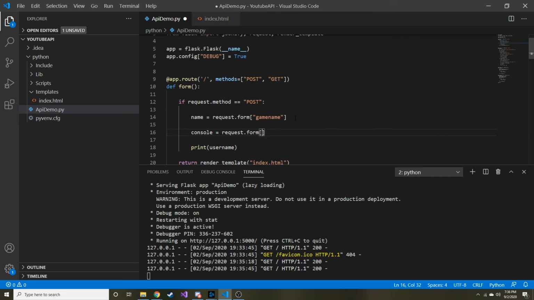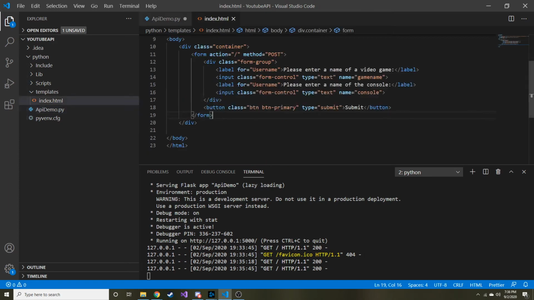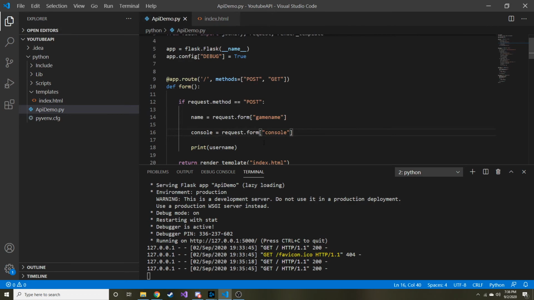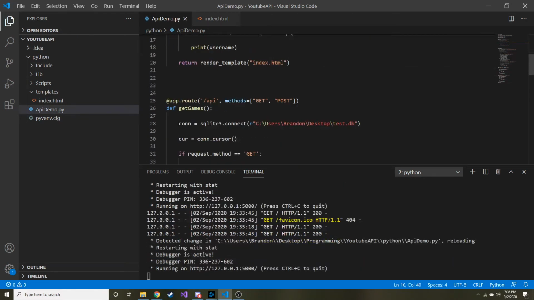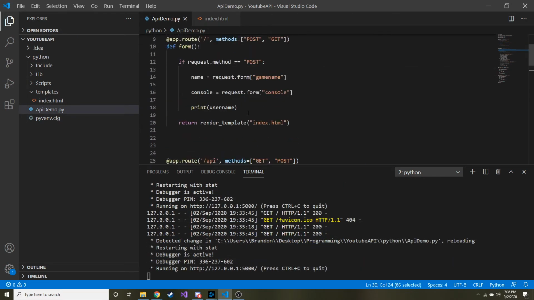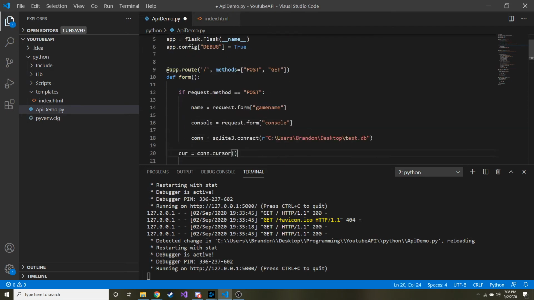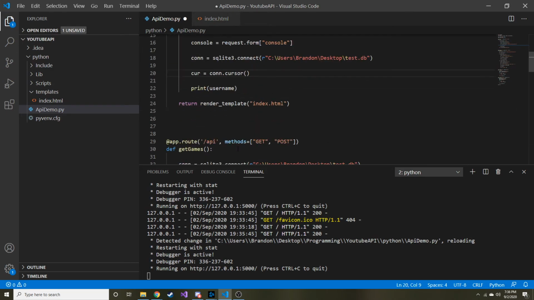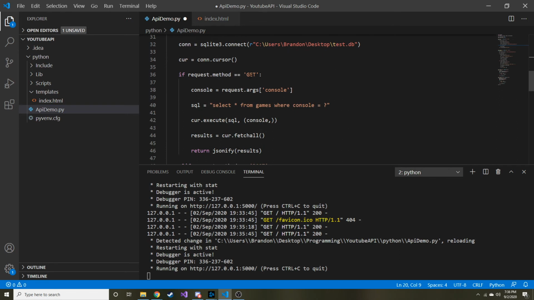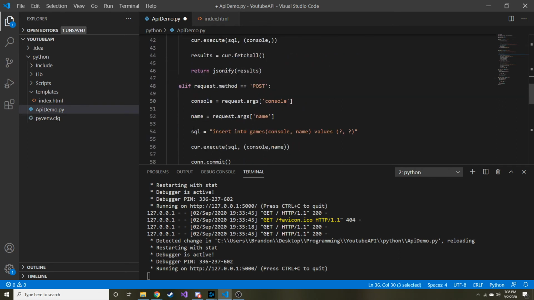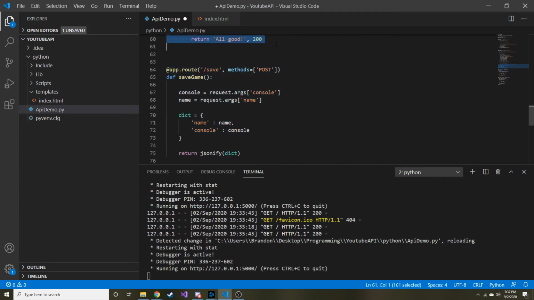request.form. And this one is going to just be named console because that's what we named it in the HTML, right? And this is going to be console for the form. Yeah, we named it console. Okay. All right, so what I'm basically just going to do is copy at least the connection and the cursor. And we might as well just copy the SQL because it's basically the same. So it's not the get that we want to copy, it's the post. So let's go ahead and copy up into the return.